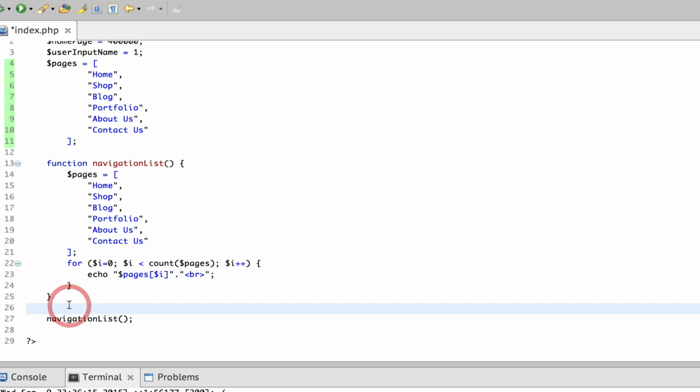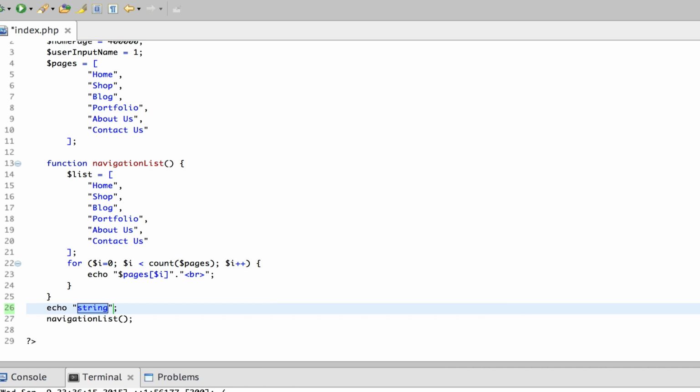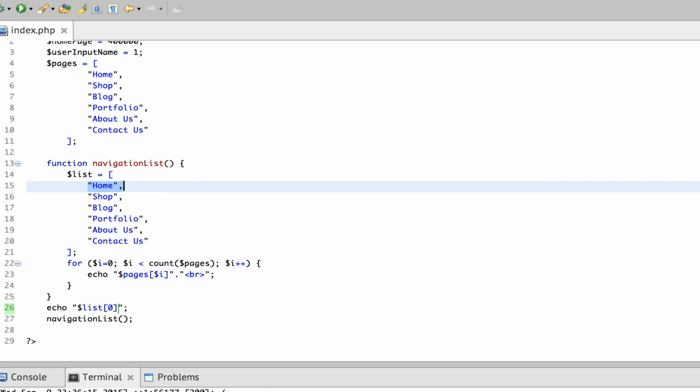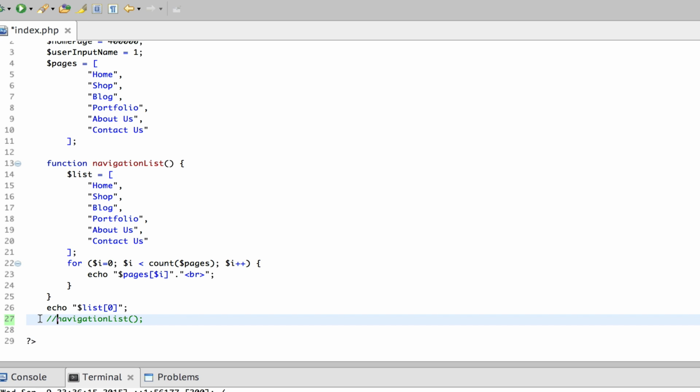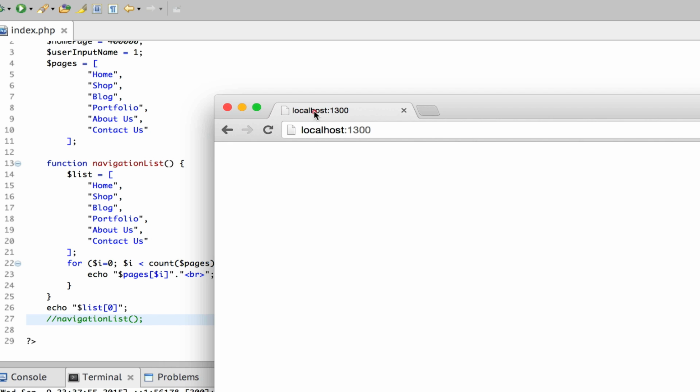Let me show you. Let me change the name of this array inside the function so that you can clearly understand. Let's call this list. Let's save this, and then let's echo out this list. Let's use an index. We are going to pass an index of 0, which means the first element. Let's look at the output. Before we do that, let's comment this out. Let's save this, get back to the browser, and you see nothing happens.